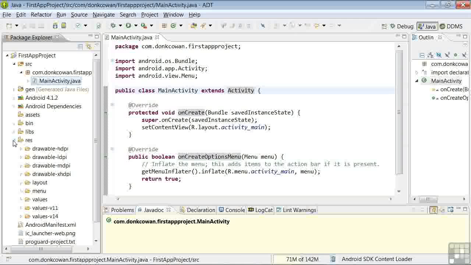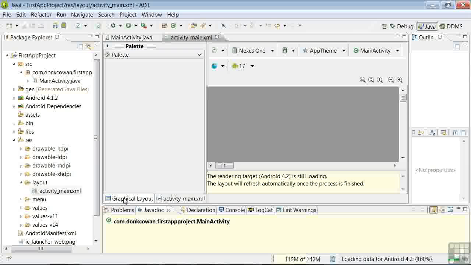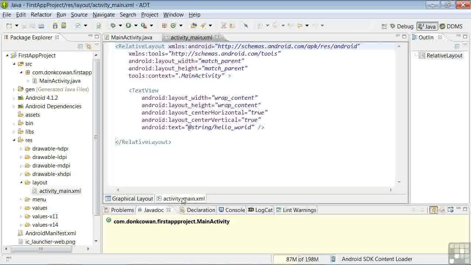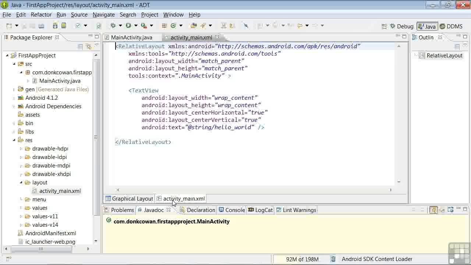That's contained in your Resources folder, Layout, and it's the Activity Main XML file. Now, there are two ways to look at Layout XML, using the graphic editor and looking at raw XML. The graphical layout is a WYSIWYG, or what you see is what you get, type editor that you'll use along with raw XML code to construct your user interfaces. We're going to study the graphical layout editor in future lessons. For now, we're concentrating on the raw XML code, which is accessed by clicking on the Activity Main XML tab.